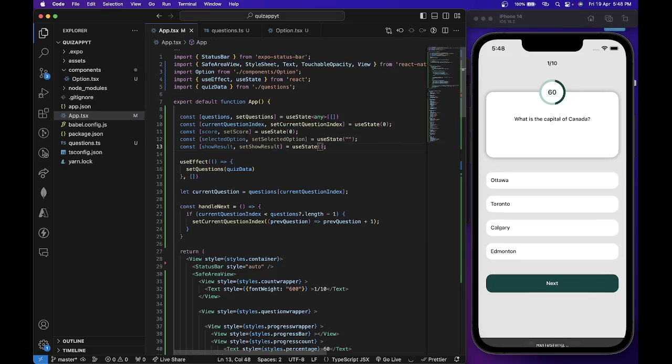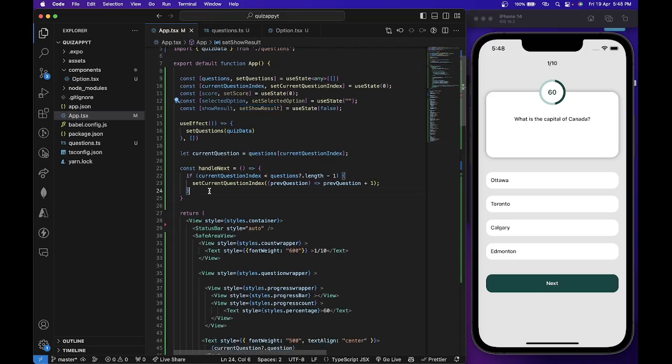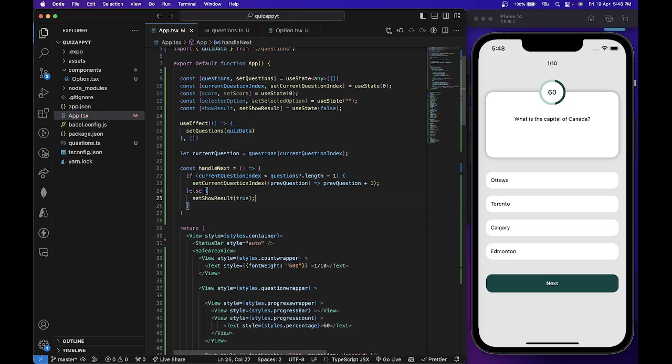Once the quiz is completed, we're going to set show results to true so that it shows the results. Okay, so I'm going to say else set show results to true. So this is going to go ahead and show results for us once the quiz is completed.